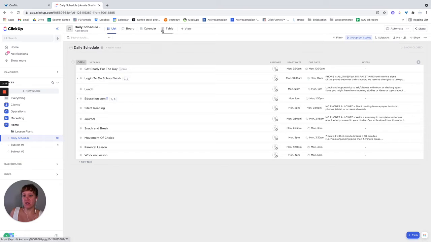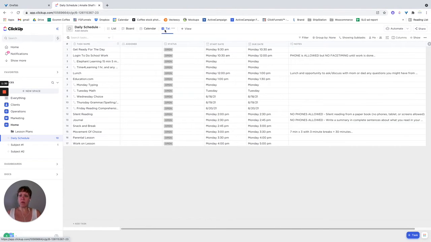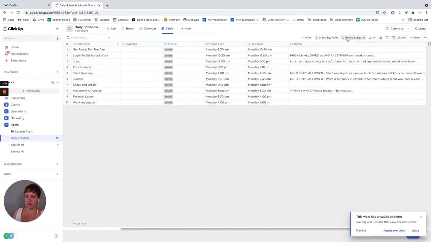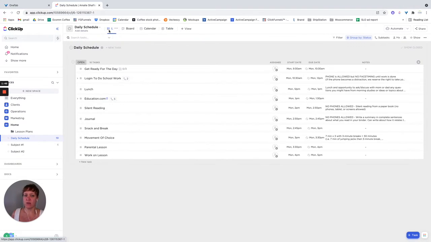I actually started building it out in the table view. And so what I have here, you can see that I created subtasks. You can turn off seeing subtasks. I wanted to see them so I could see what I've laid out. I started building it here in the table view, but I think it also looks okay in the list view. So again, you can use any view that you want.